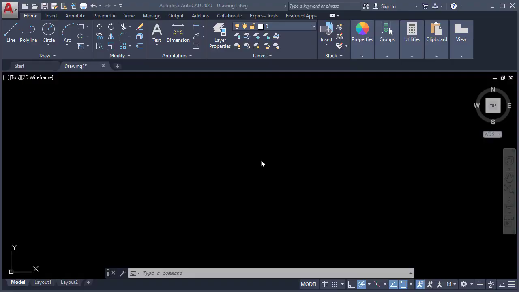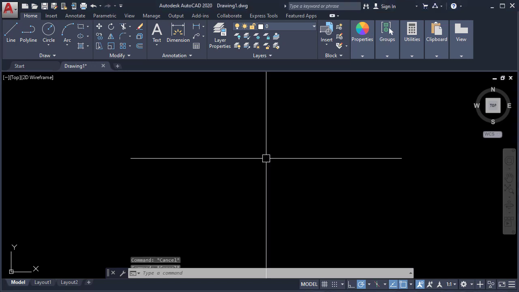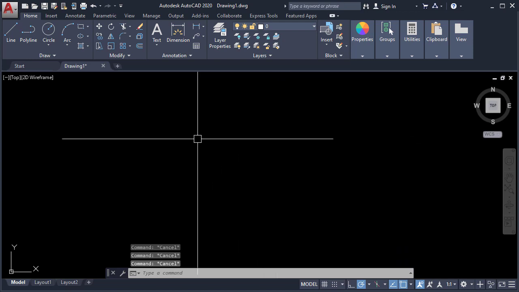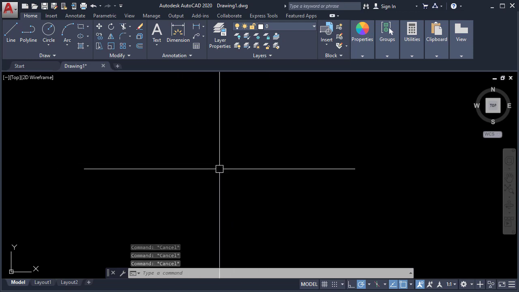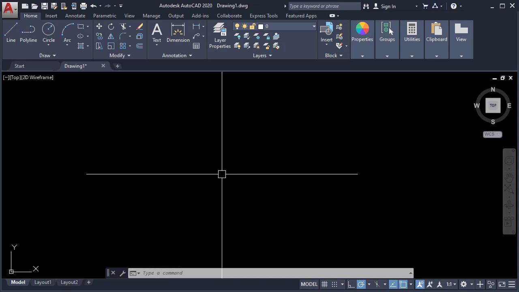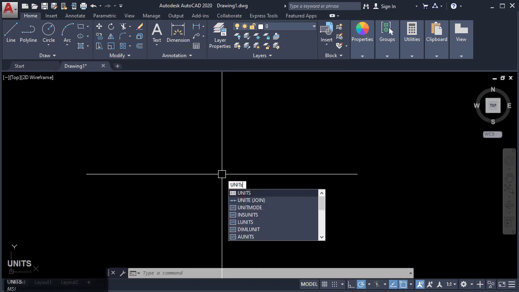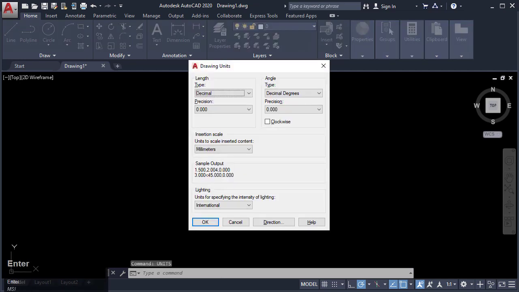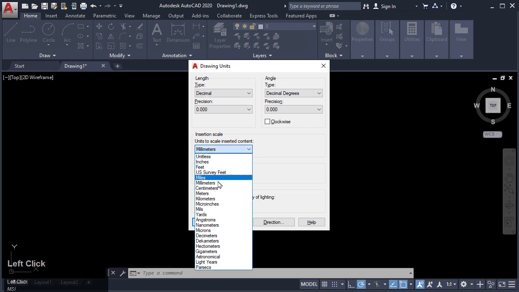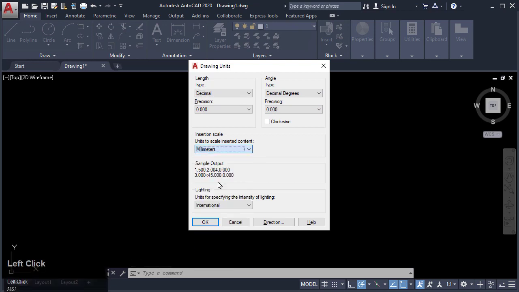Before the start of any command, we usually make it a habit to press the escape key. Upon pressing the escape key, you cancel any active command that you currently have in AutoCAD, and this will allow you to start with a new command. In our new command, we wish to set up our units to millimeters. So I'm going to type the word units, then enter, and a new palette will appear. Make sure that you set up your units to millimeters, and you can adjust the precision as you wish.